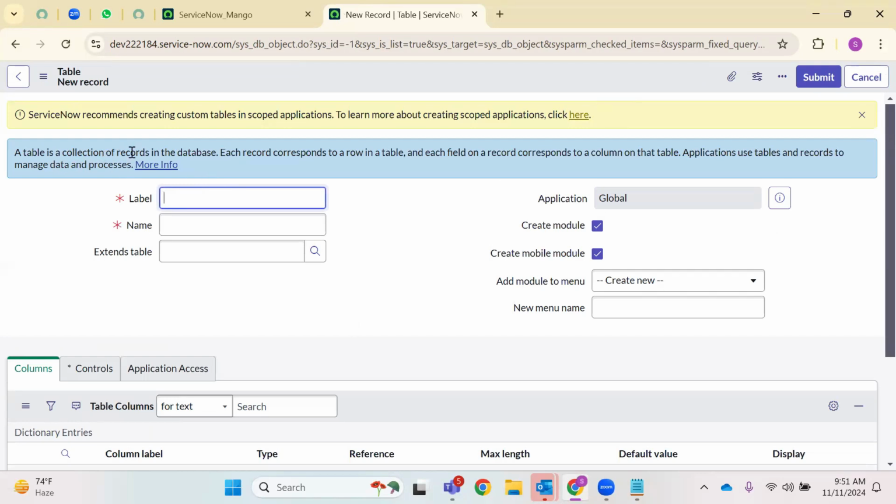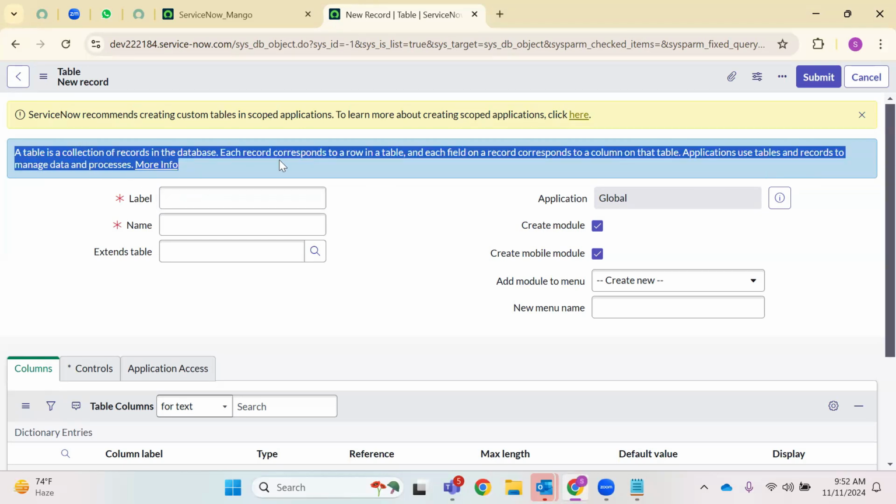Okay, a table is a collection of records in a database. Each record corresponds to a row in the table, and each field on a record corresponds to a column on the table. Applications use tables and records to manage data and processes. So the same definition that I have told, they have just put it in the form of a sentence here.